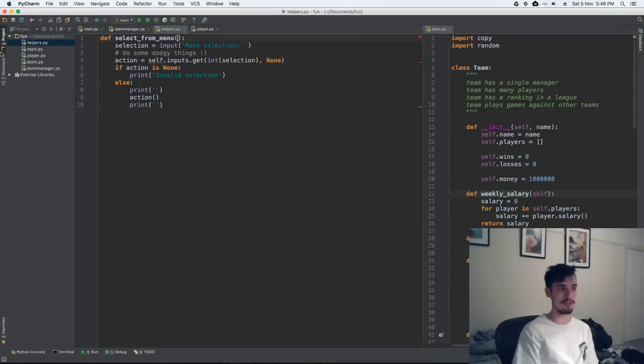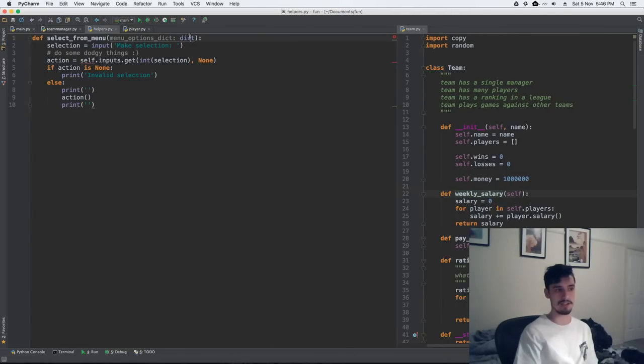Right, so what do we need to select from a menu? We need a menu options dictionary, which we're going to pass in. Now the cool thing about Python 3.5, which is what I'm using, is that you can annotate the type of each variable, which allows us to see what's being passed in. So instead of calling it a menu options dict, we can just call it menu options and know that it's going to be a dict based on the type.